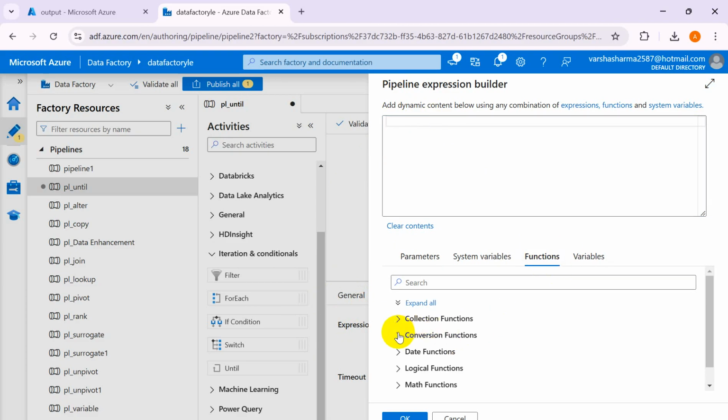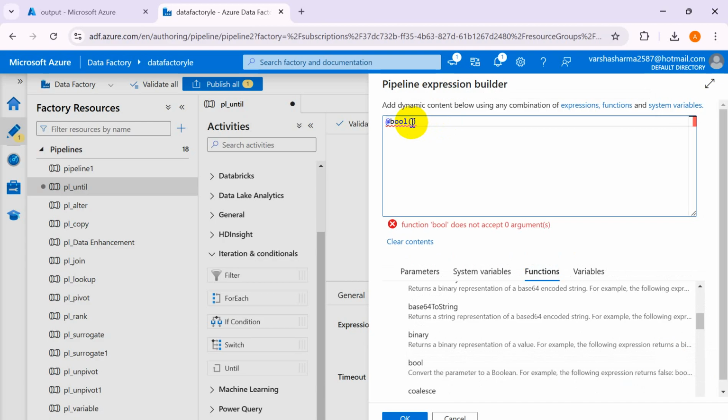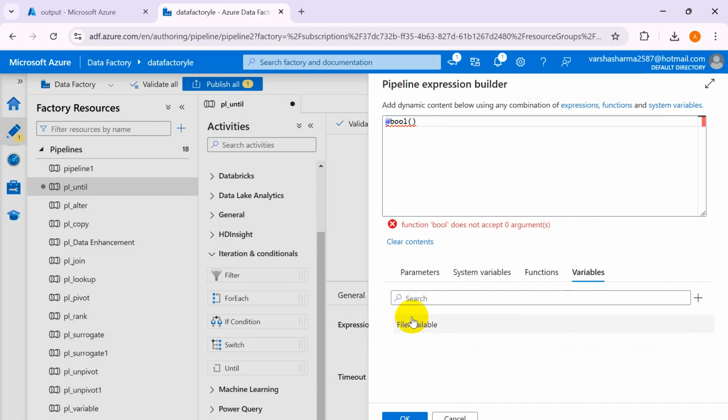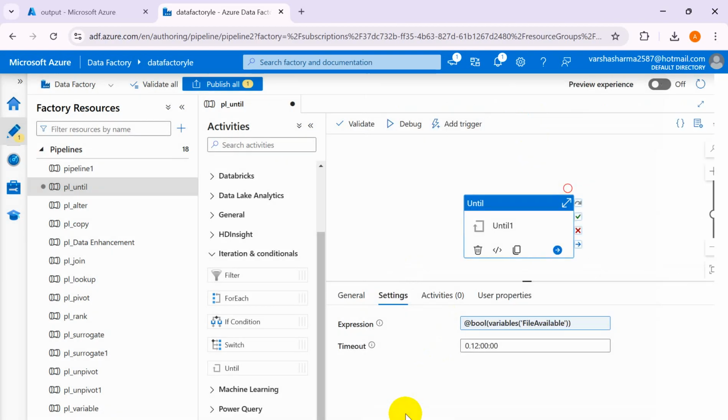If you go inside the functions, you can see conversion functions. If you want to convert something from one type to another type, you will use toString or toArray. Similarly, we have to convert the parameter to boolean. For example, the following expression returns false, which will be a zero value. So let's go for @boolean, and inside @boolean we will use this file available variable. What will be the answer of this boolean expression? This will give us zero because we have kept the variable as false. If it is turned to true, it will become one. Okay, so let's do it this way as of now.